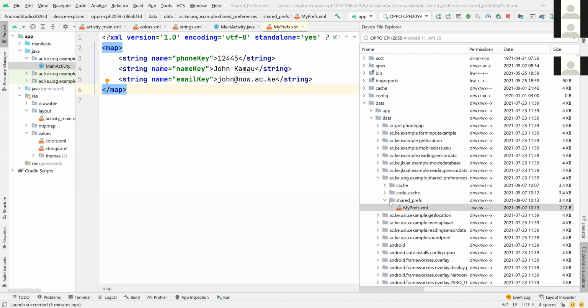And if you check now on the drive, you check here. If I deselect it again and then go to shared preference, yeah, the details are being saved. That's the shared preference example. So it works. Now that has worked perfectly well.